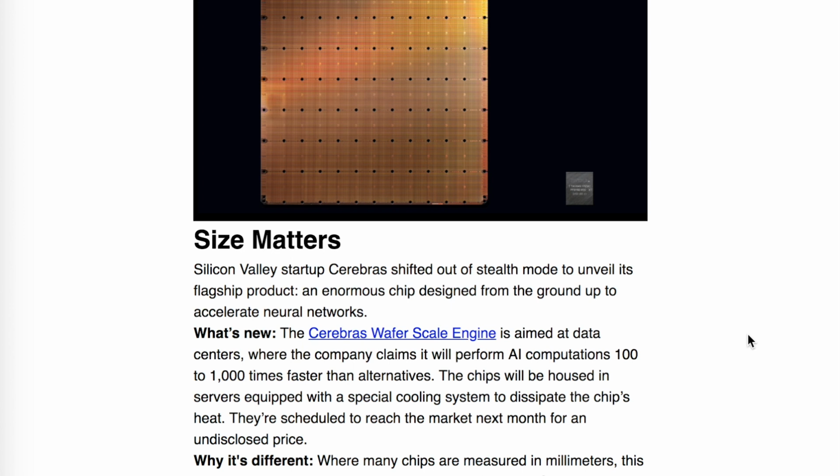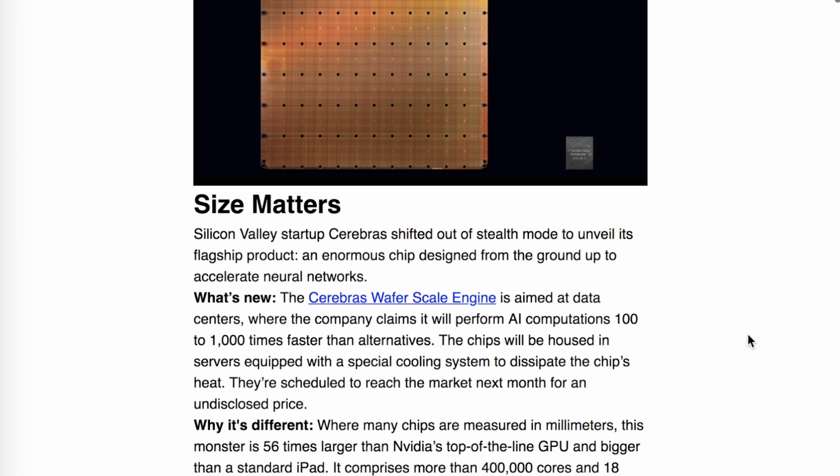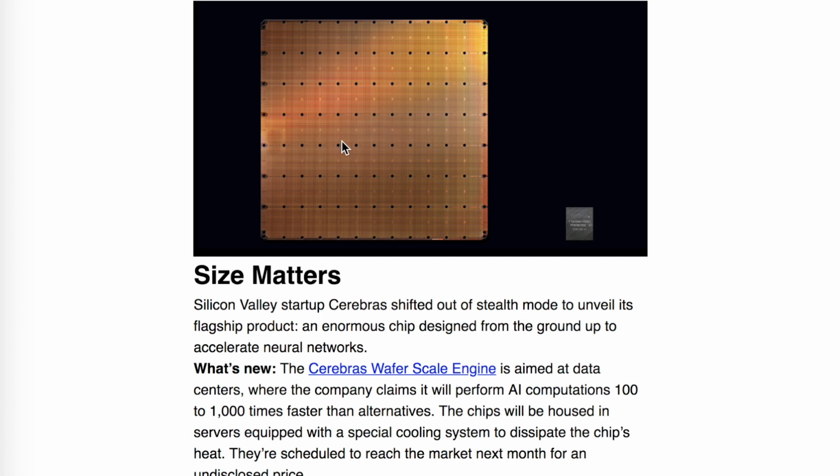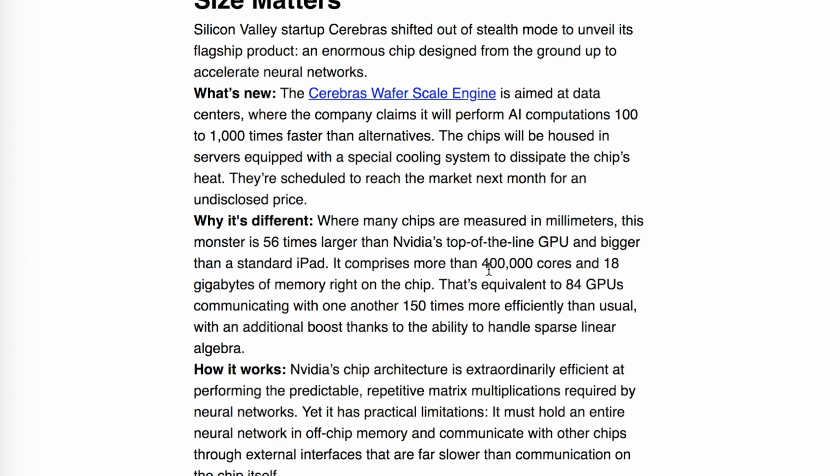The Cerebras wafer scale engine is an enormous chip aimed for use in data centers. They're predicting that it's going to be 100 to 1,000 times faster than the current GPUs. In size, it's 56 times larger than NVIDIA's current top-of-the-line GPU, and it's bigger than a standard iPad. The chip contains 400,000 cores and 18 gigabytes of memory right on the chip. If you've experimented with deep learning, you know how important it is to have this kind of memory right on the GPU chip. This size is equivalent to 84 GPUs communicating with each other 150 times more efficiently than they currently can.